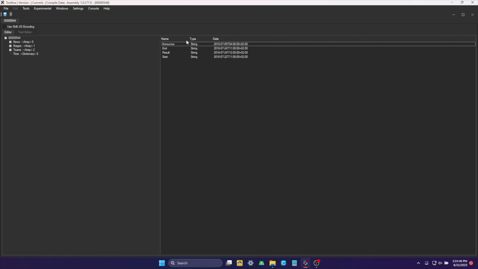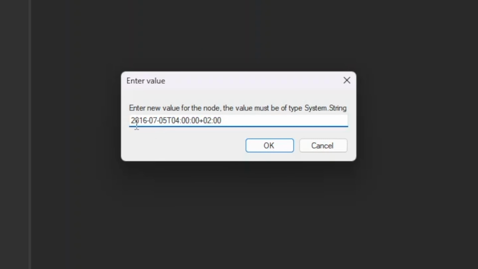So to change these, you right-click on them, hit Edit, and then you can change the date and time that it's set to. 2016 is the year, 07 is the month, and 05 is the day. I'll start the announcement on today's date, which is currently August 22nd. And this is the time that it actually starts, so you can just add on as many hours as you like.